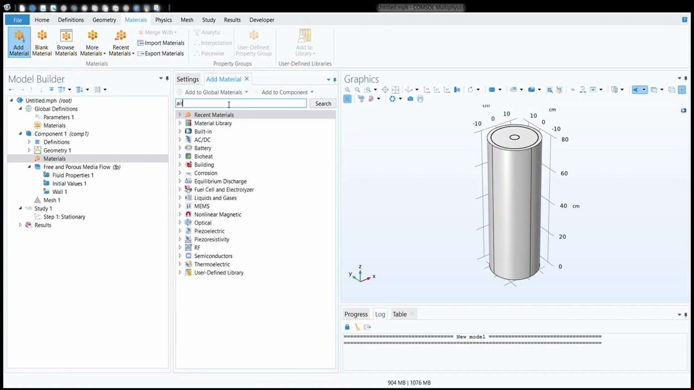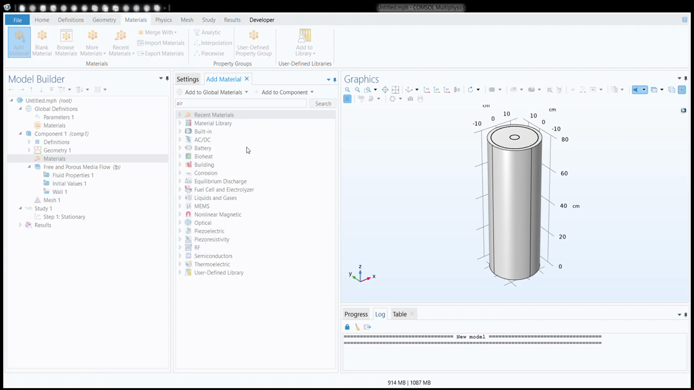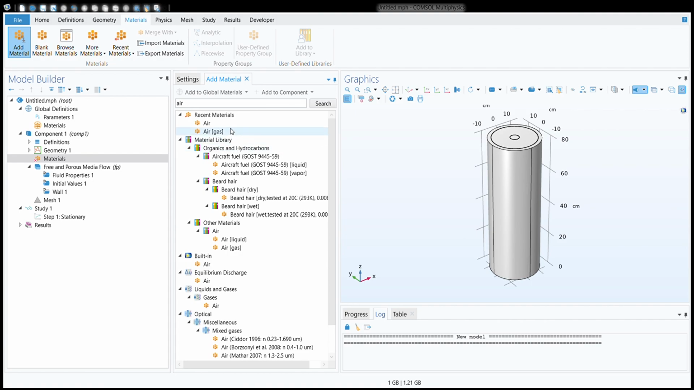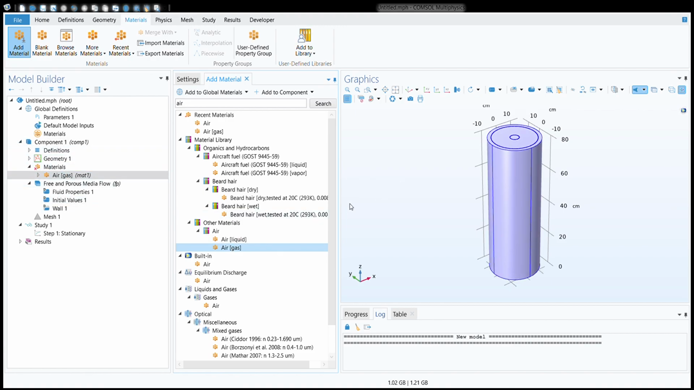We can choose air, type in air and search. There will be various kinds of air, like liquid and air in gaseous state. We have to choose the gaseous air. Here it is. We can choose the material added as air. Then we have to define the porosity. To define porosity, we have to close the add material section.